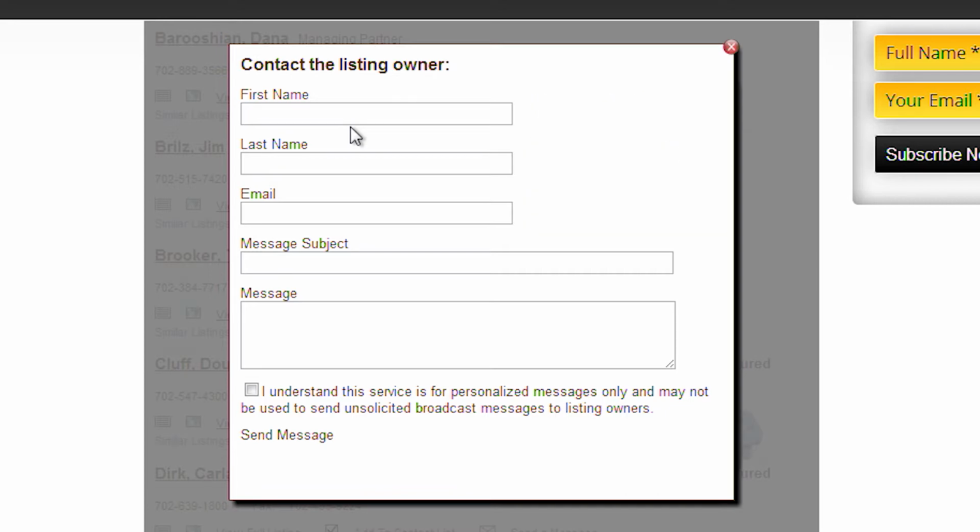You would type in your first name, your last name, and your email that you're providing to them, your subject, your message, and also be sure to check mark the box and hit send a message. Then your message will be sent to them within about 15 minutes and they'll receive it in their email.